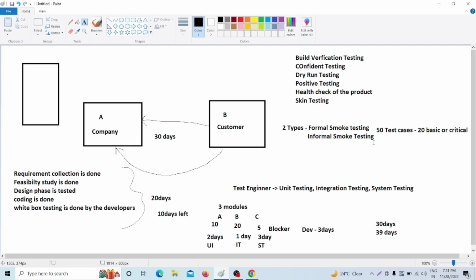Okay, so the test engineer will decide whether they will do informal smoke testing or not. There is no obligation that some of your company's people, team leads or your project manager will ask you to go for informal smoke testing. In informal smoke testing, there is no documentation and there are no test cases. The smoke testing will be done in an informal way, so that is called informal smoke testing.